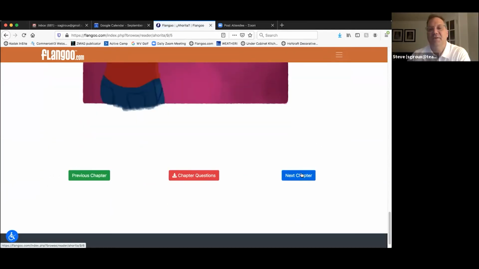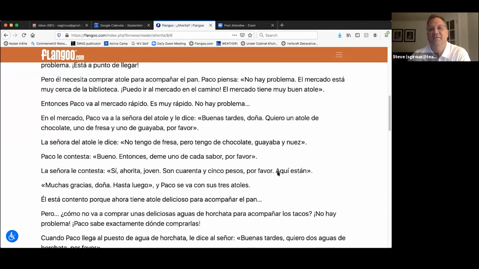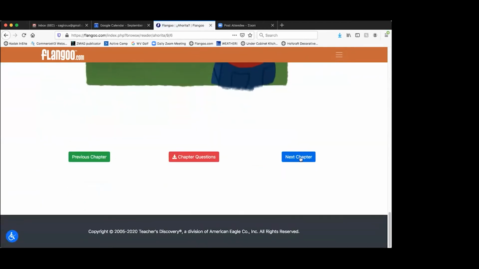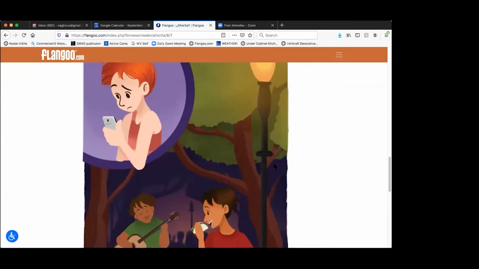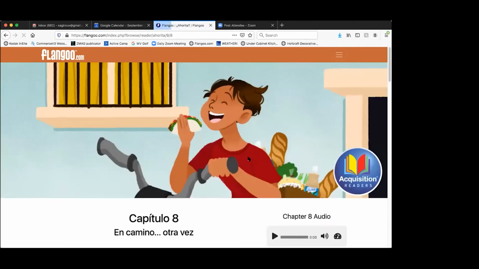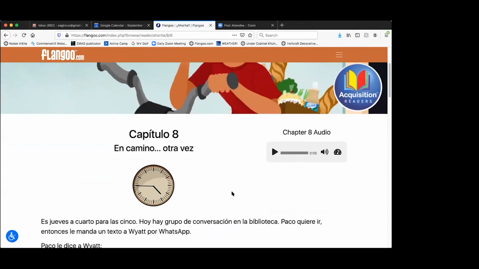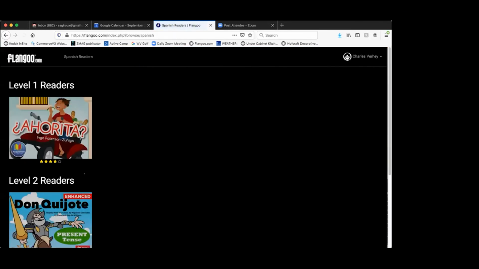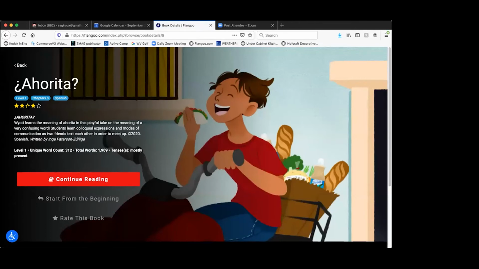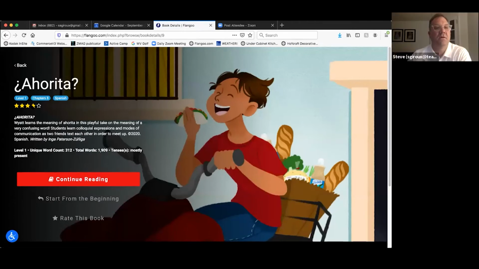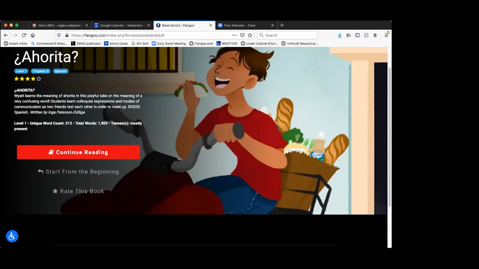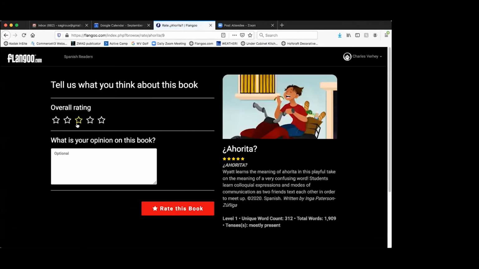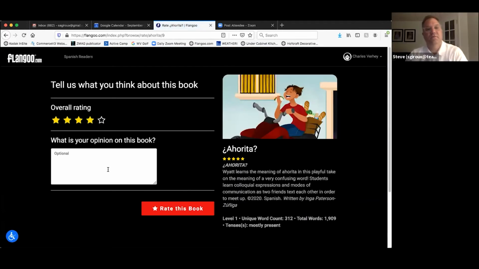Is it based on minutes or chapters? Chapters. So people technically could fly through it still, but you'll be able to see their time logged on your teacher dashboard, so you'll know if they were in there reading or not. Okay, so I'm at chapter 8 now. If you went back to the reader page, you can either continue reading, start from the beginning, or go to rate this book. So I can give it a 4 and then type in.